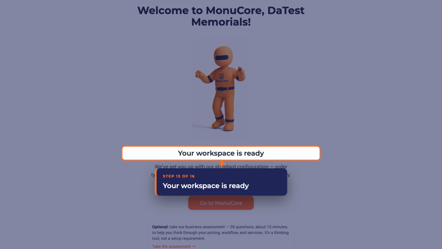And you're in. MonuCore has already set the place up with the standard configuration, order types, statuses, and a working workflow, so you're not staring at an empty system wondering where to start. All of it can be changed later in settings.